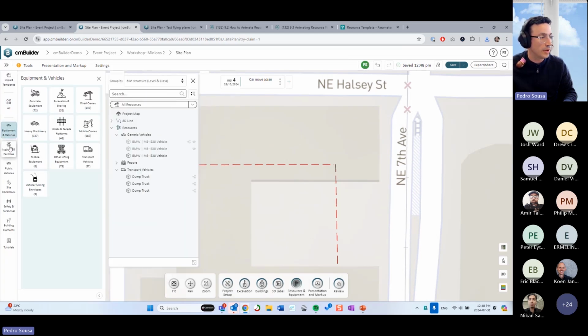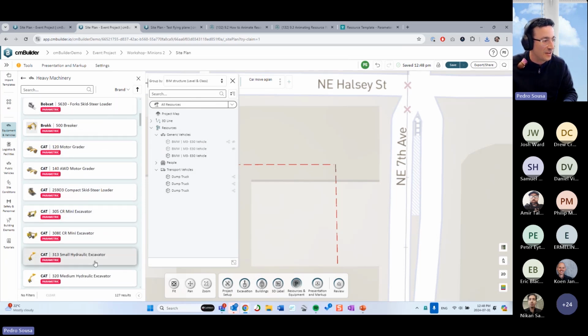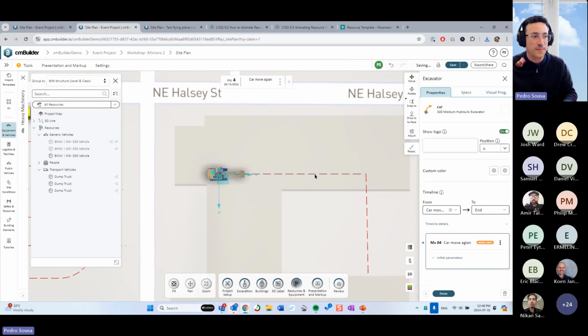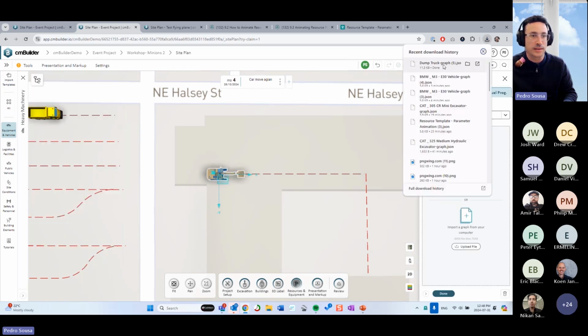So I will put in my excavator. Hopefully I'll be able to do this quickly because I can see now that I don't have much time left. But I can put in my excavator over here, right? And then I can have that visual template apply to it.